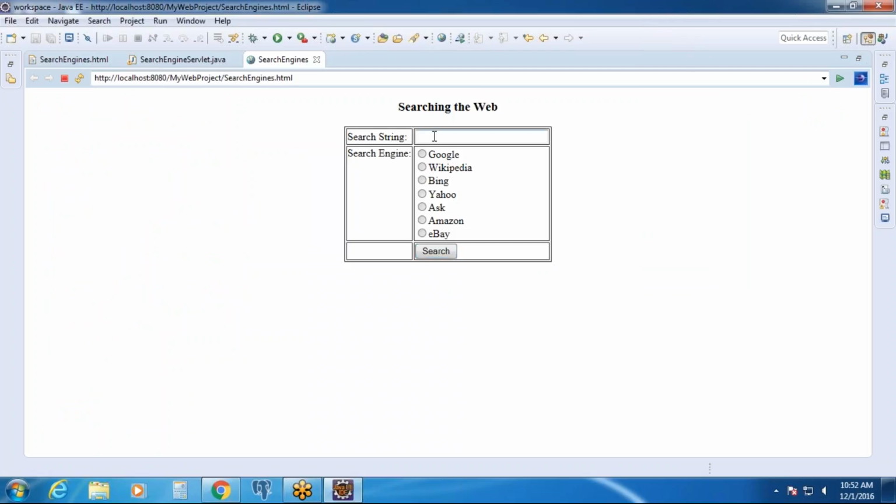Right, don't enter anything. Let's verify whether that validation is working or not. So let us not enter any string there, leave the text box blank, and simply submit. Click that search button.